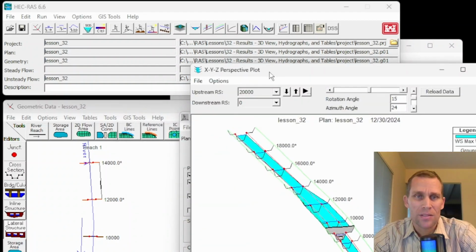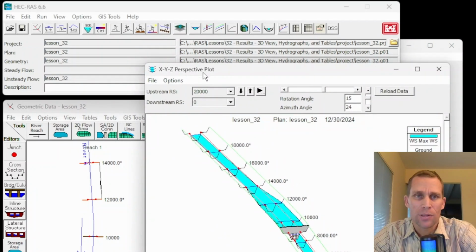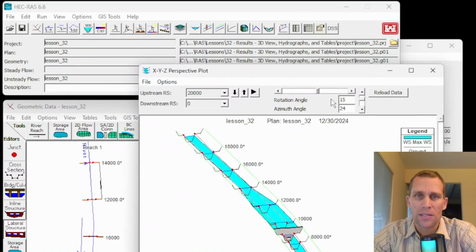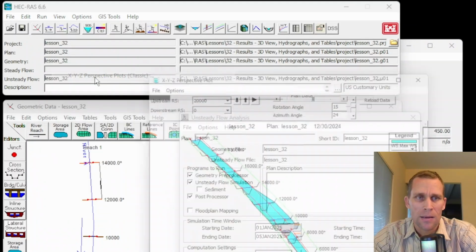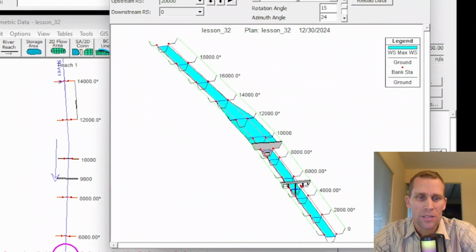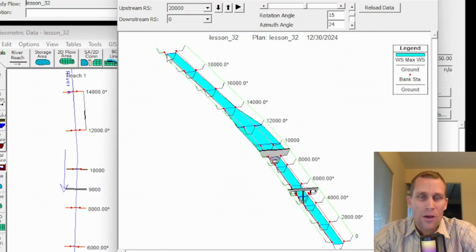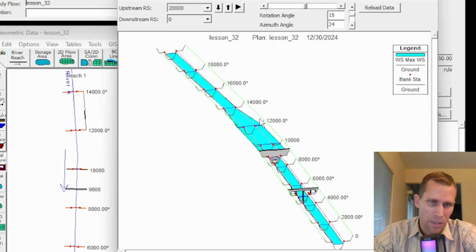It's going to bring up this XYZ perspective plot. This is what they mean by a 3D viewer. And this is the same dialog box and interface that will pop up if you click on View and then XYZ Perspective Plot. So this is the perspective plot right here. We have the top of the reach, water flowing down, the bottom of the reach at river station 0. We have the bridge structure. I don't know if you can see it too well. Culvert, and then I don't see the lateral structure, but it would be right here.